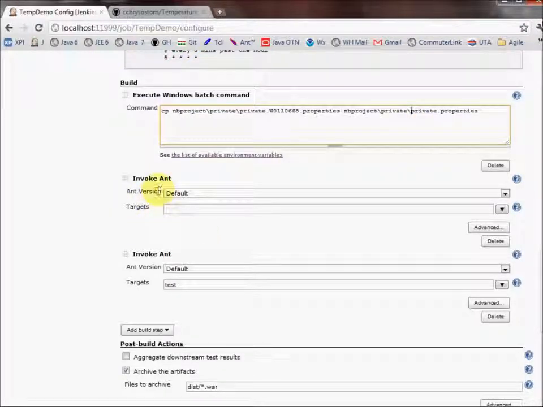The next step is simply to invoke ant and to choose the default target in my ant file, and that default target will actually do a compile and build artifacts, but it won't run tests. And that's what my next step is. We're going to run the tests.